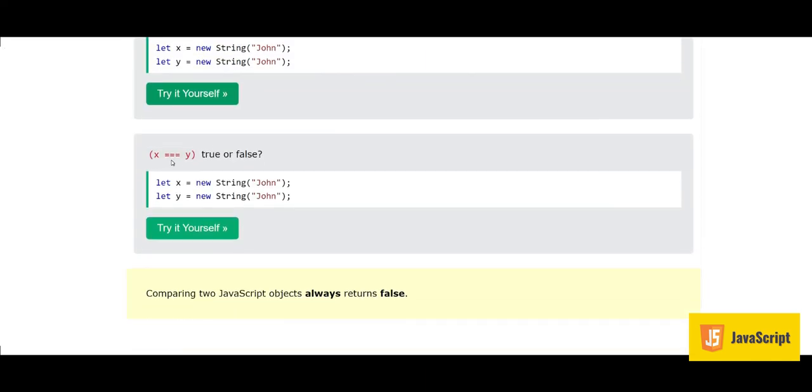Similarly, when x is compared with y using the 3 equal to sign operator, what do we have? Just guess. Should it be equal or not? It's false. So the result of this comparison is that comparing two JavaScript objects always returns false. We cannot compare two JavaScript objects. The answer will always be false.